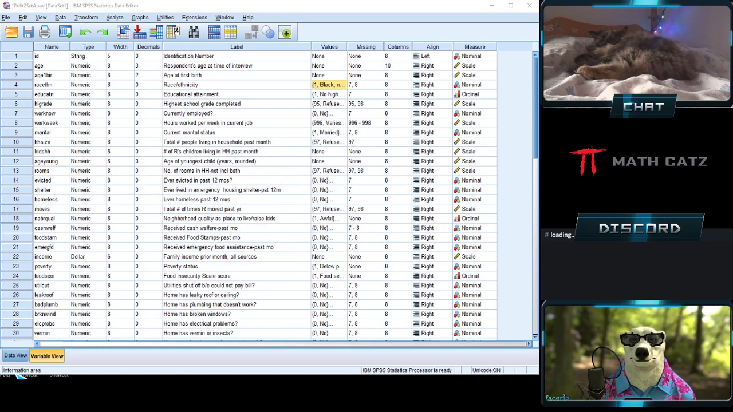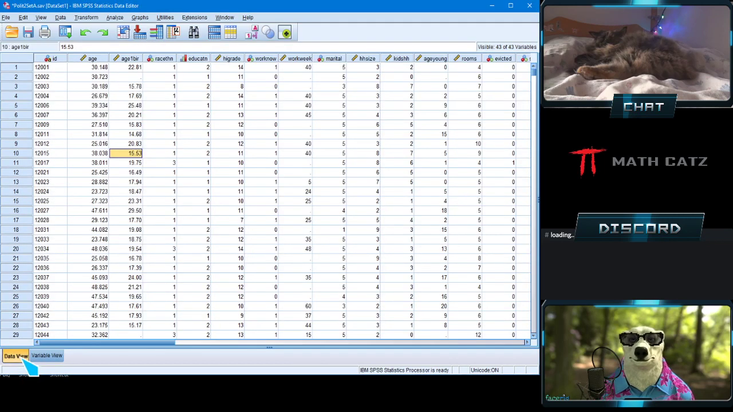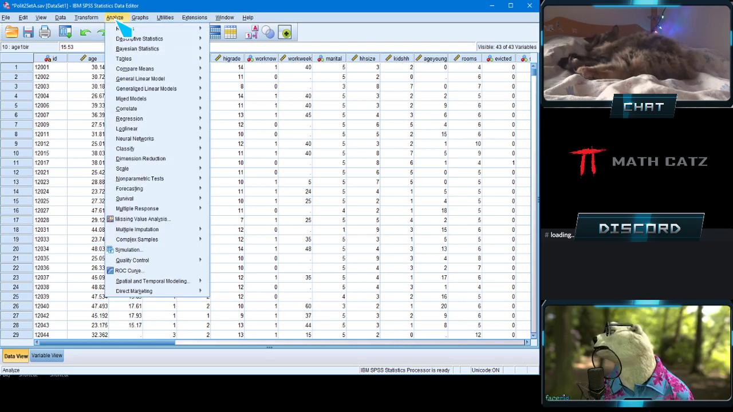So let's go back to data view. Let's see how we can actually see a frequency table, for example, and eventually a histogram. So what we're going to do is click on Analyze at the top.